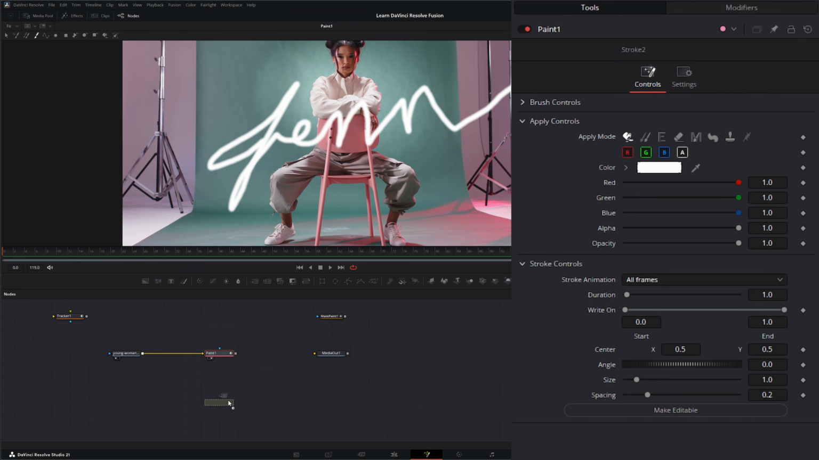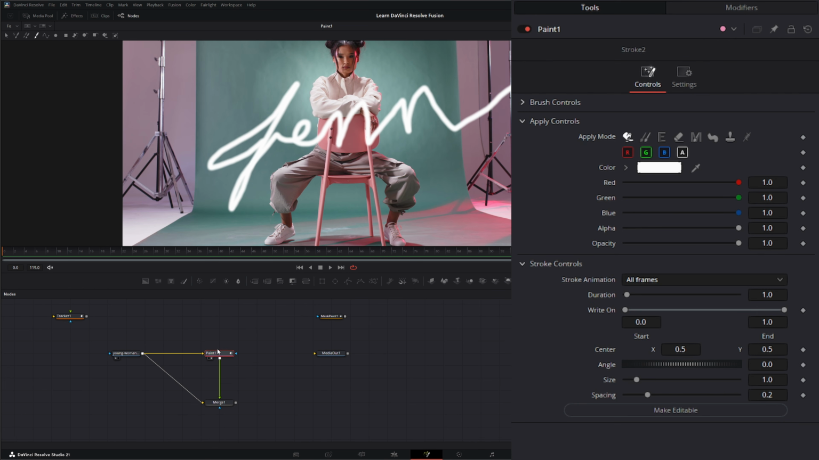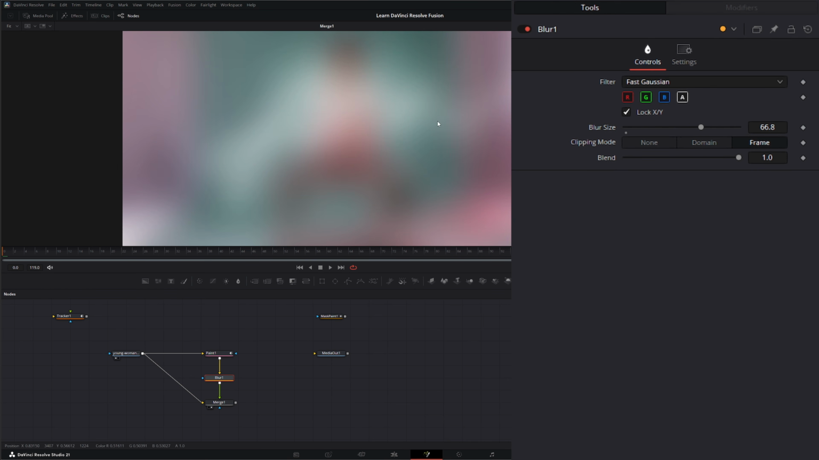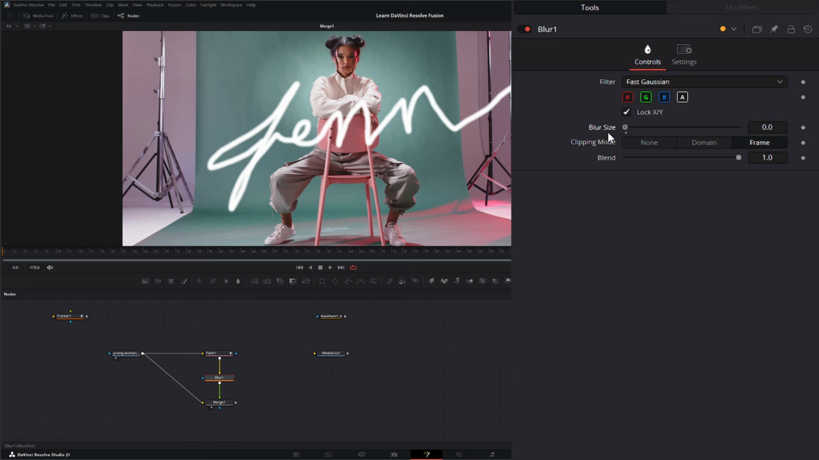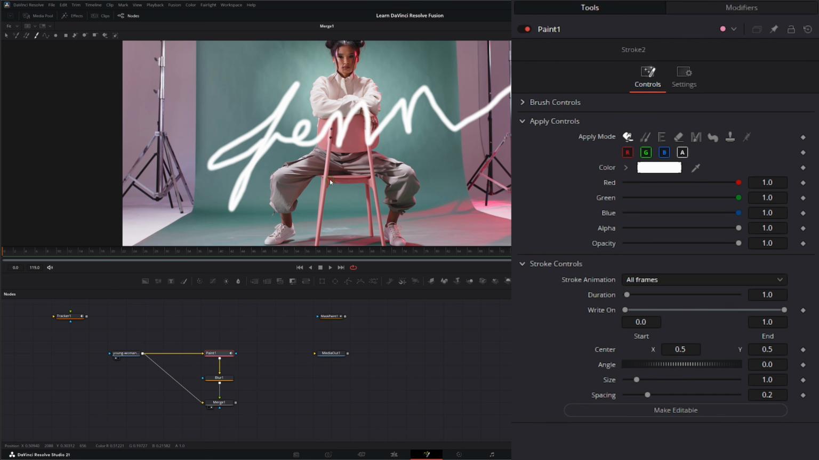Meaning if I bring in a merge, take our original footage, merge in our paint node. If you think you would be able to put something in between here to alter just that, you're not going to be able to. So this is the other thing people get frustrated with. So if we go here and we blur this up, we look at our merge, you notice it's blurring everything because we're pushing everything that's on that paint node, not just the strokes.